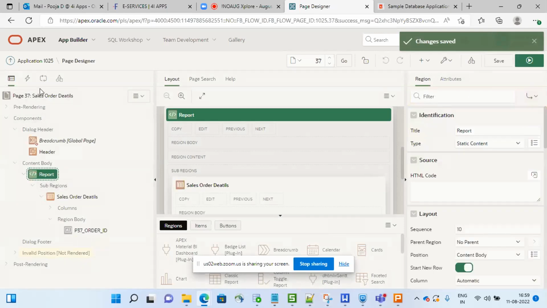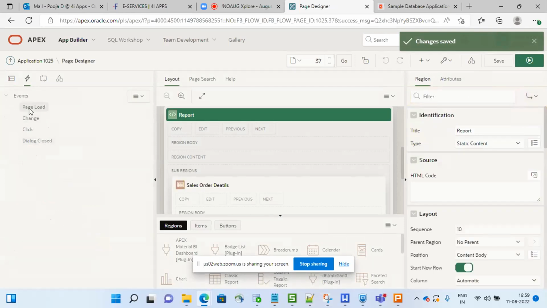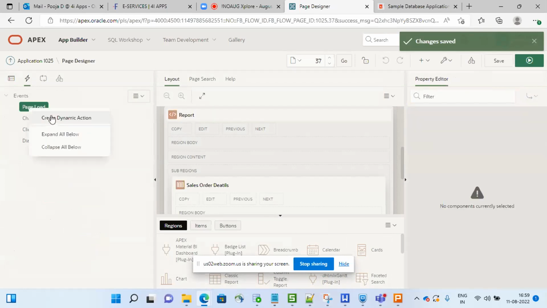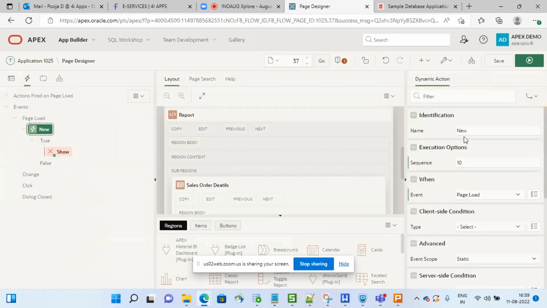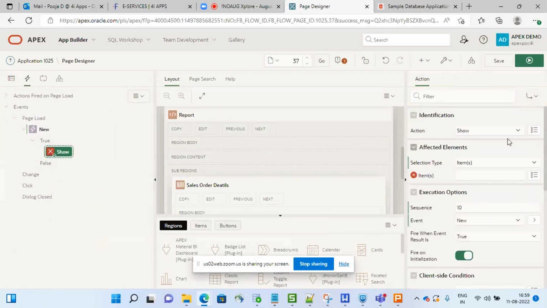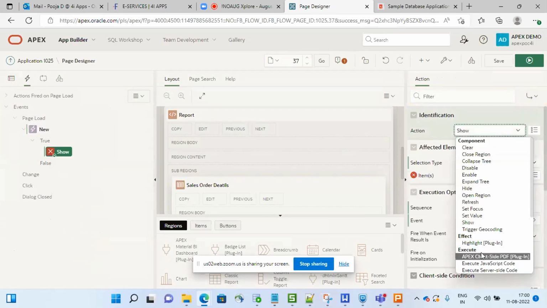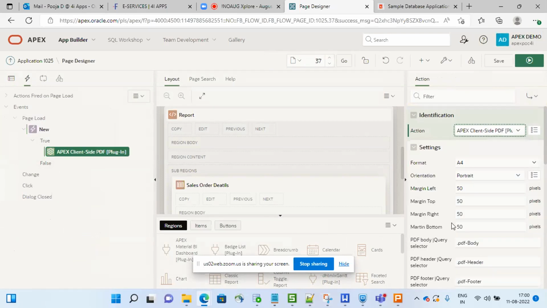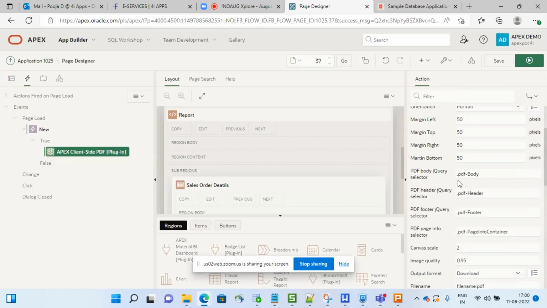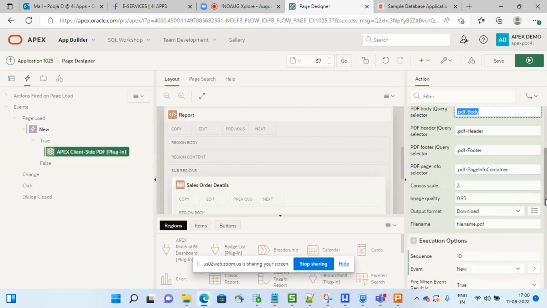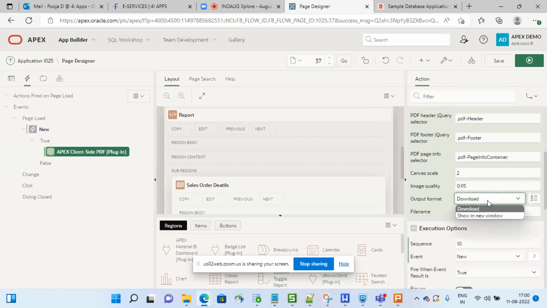After this, I'm going to install the plugin. In the page load, create a dynamic action. In the show, the Apex client-side plugin PDF will be available. I have already downloaded and imported this, so it is available here. This is the CSS classes we need to use in the body, header, and the footer. And we can download or we can show it in a new window.